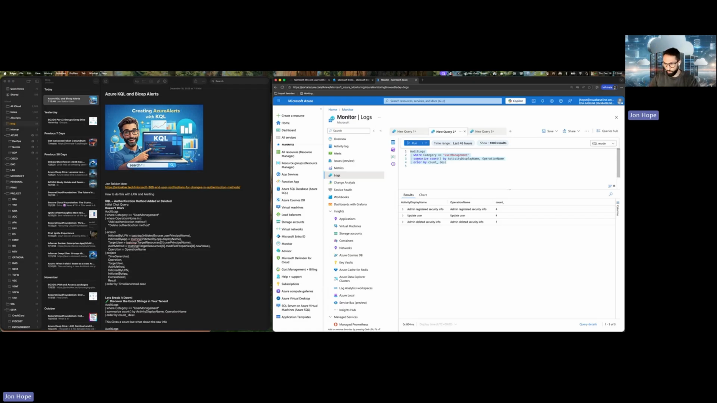Then I'm summarizing the count, so that's showing me what type of operations have occurred, basically by activity display name and operation name. I've got some operation names in the activity display name, and I'm like, okay, there's actual activity. Okay, sweet, this is good. There's data there. So now I want to parse that data.